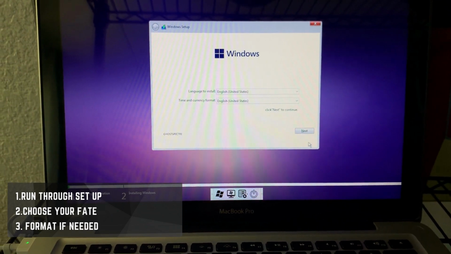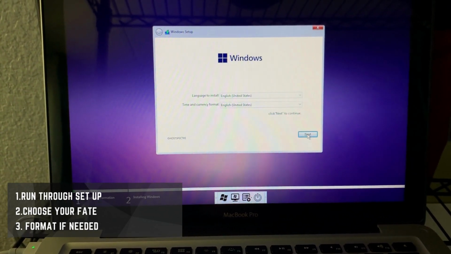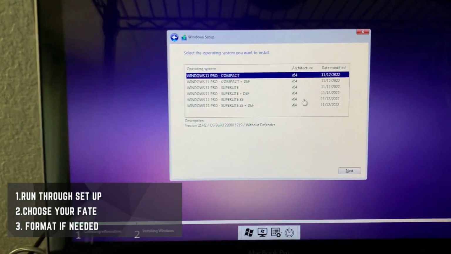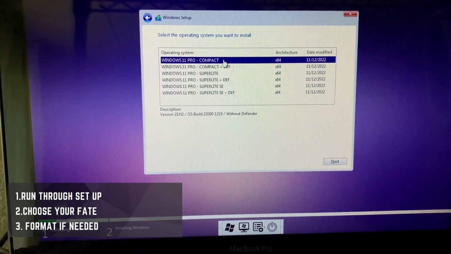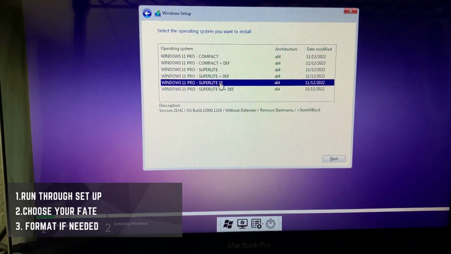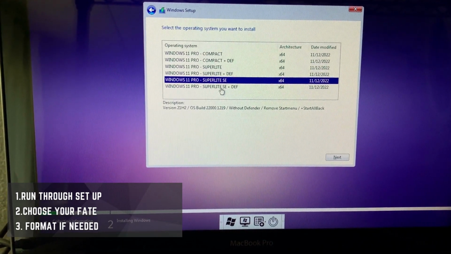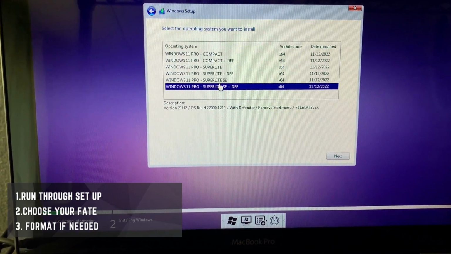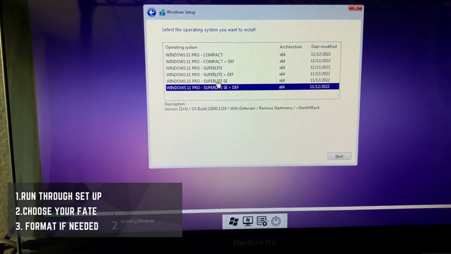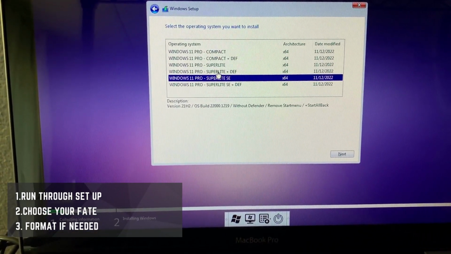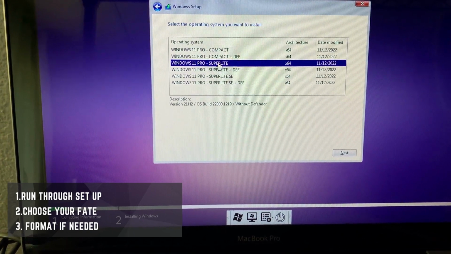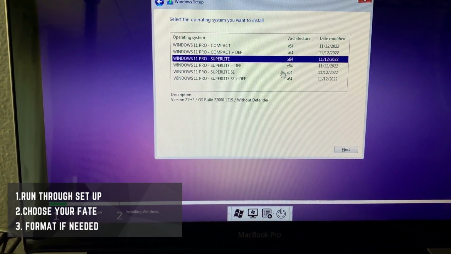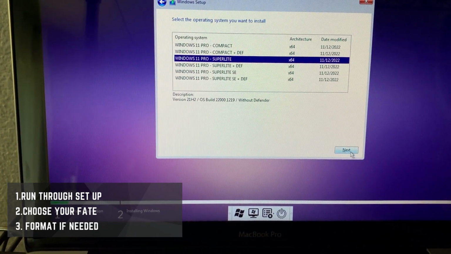All right, go ahead and run through this setup. Again, I don't know what the difference is here between any of these. You can read up about it, do a little research, but I haven't found a lot of information. Basically, you can have it with the Defender. This one will remove the start menu. I kind of like the start menu, so I'm just going to go with the Superlight because I don't mind the start menu being there. Click next.